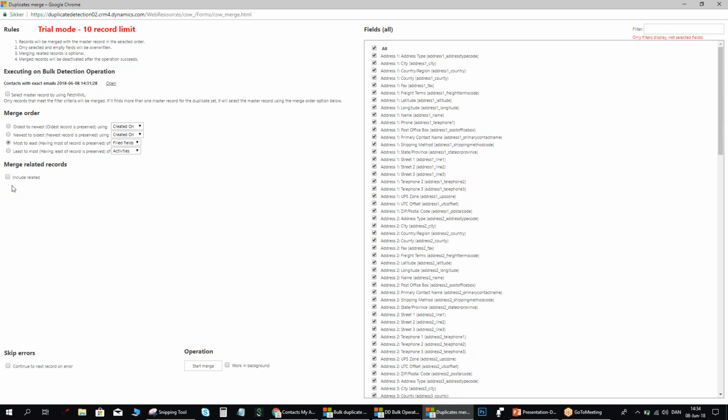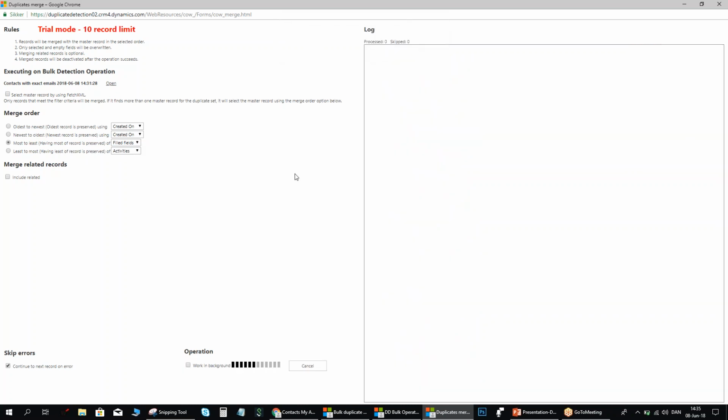If you're considering including related records, there's always a risk, obviously, when you do that, but you know that as a CRM administrator. In this case, my merge job is just a simple merge where I want to merge everything into the record that has the most fields. So that will be the master. And once I do that, I go ahead and start my merge and I confirm.